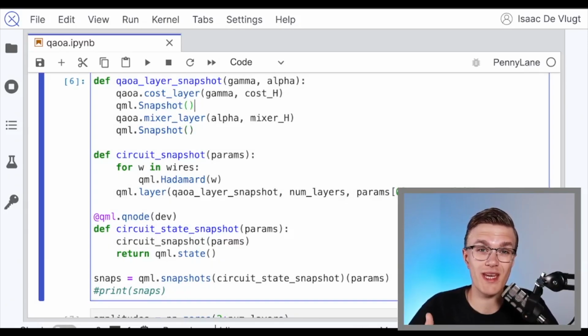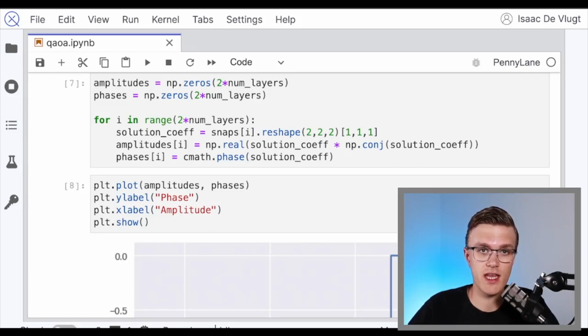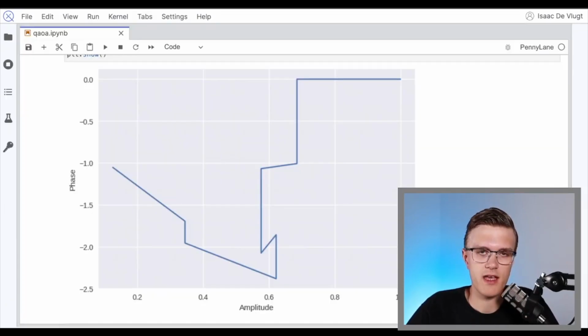So we took advantage of PennyLane's snapshot feature, which basically looks at what we're trying to measure at every point in the circuit that we tell it. So we wanted to look at it after the cost layer, so after time evolving under the cost Hamiltonian, and after the mixer layer, after time evolving under the mixer Hamiltonian. With access to the quantum state at every single point in the circuit now, we could then look at the amplitude and phase of the solution state, the 111 state. And plotting the phase versus the amplitude at each of these snapshots, we see very clearly what QAOA is doing.